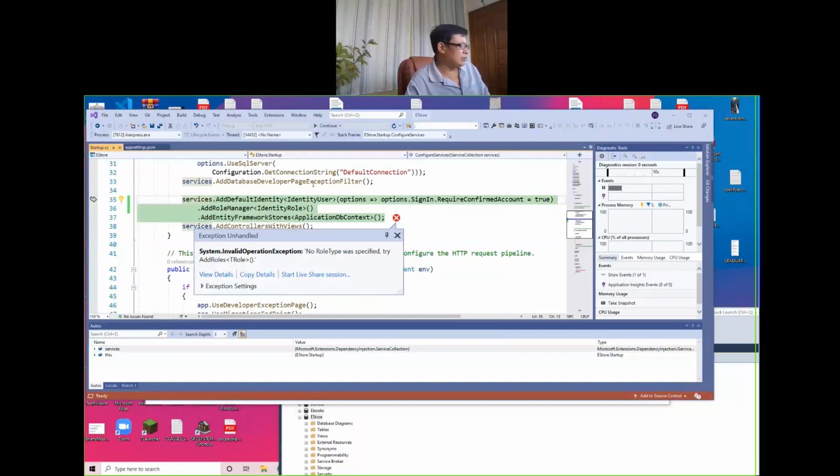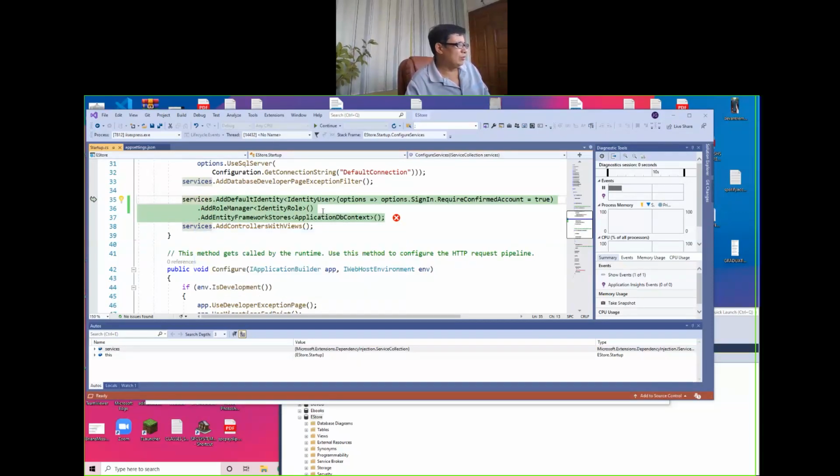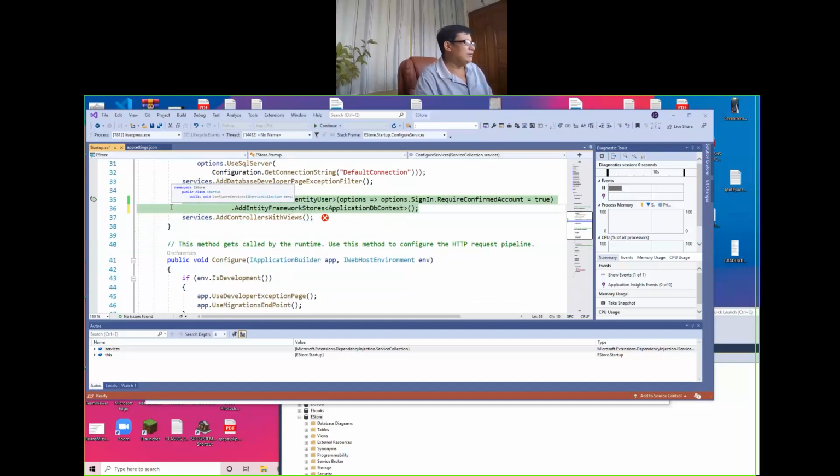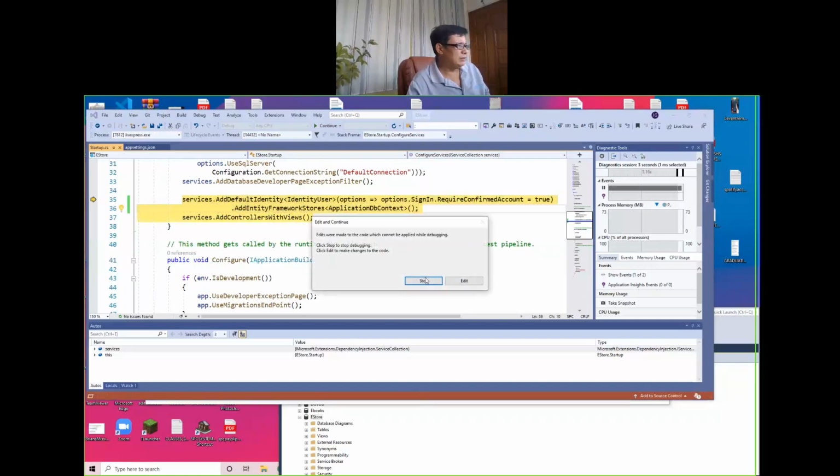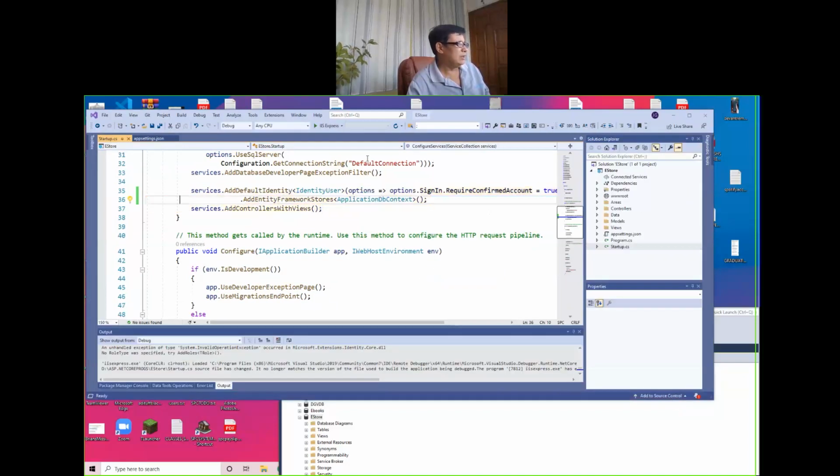Okay? Nag-error siya dito. So anyway, for the moment, we'll remove this first, no? Add identity role, no? Tatanggalin muna natin ito, no? Nag-error siya. We'll add that later, no? Mas marami pang idadagdag. No? Kasi dadagdag tayo ng role manager. Let's run this again.